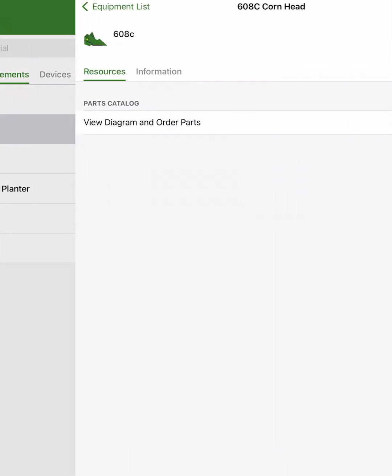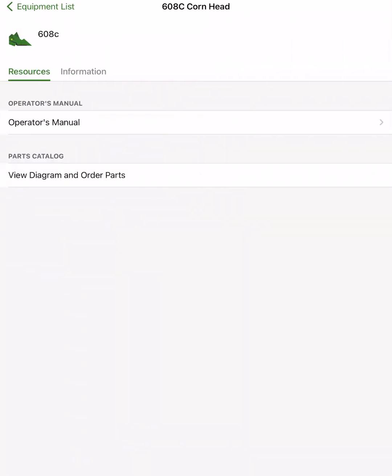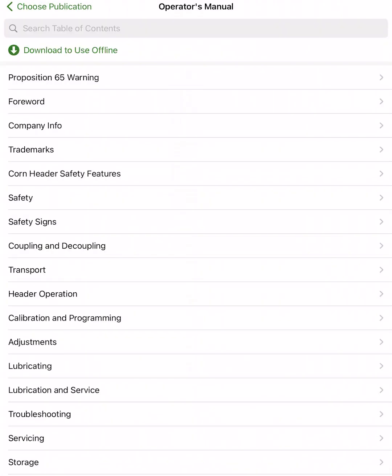Back to our equipment list here, let's go to a header. So a 608C, that corn head. We've got that same thing, that parts catalog at the bottom, but in this one we've got an addition of the operator's manual. So that 608C is new enough. We've got a digital version of the operator's manual loaded in here. So we go ahead and click on that. And go ahead, this is our worldwide edition. And I've got all of that loaded in here.